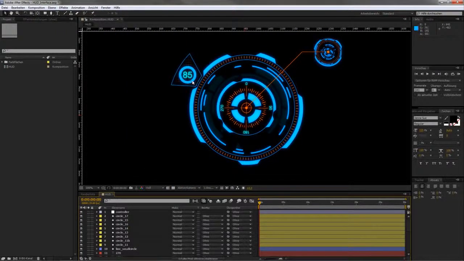Okay, so all in all I will show you 4 different methods, and I think after that you're ready to start working on your own complicated HUD interfaces. So yeah, with that being said, I think we now can start.